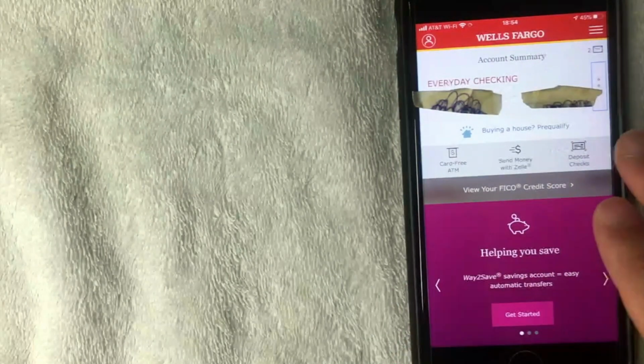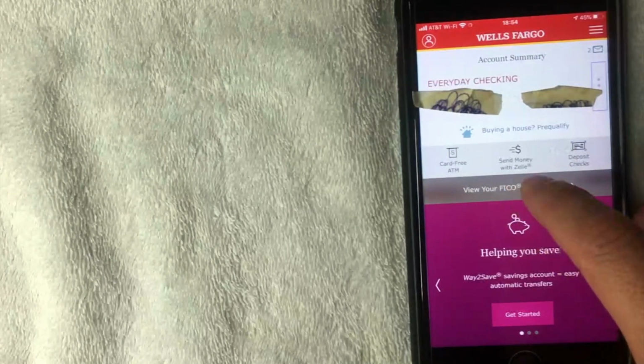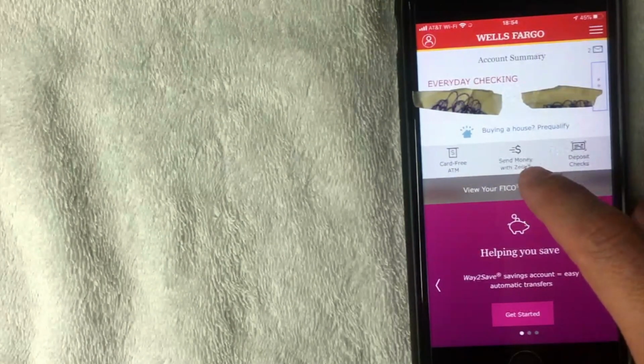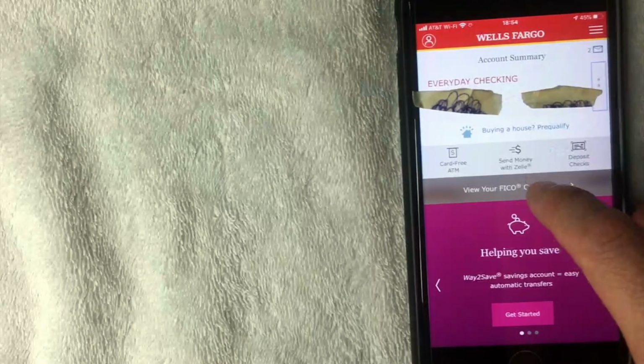But as long as you have that registered, what you can do is click this button right here. It's called Send Money with Zelle. It's right here in the middle of the app next to Deposit Checks. I'm going to click there now.